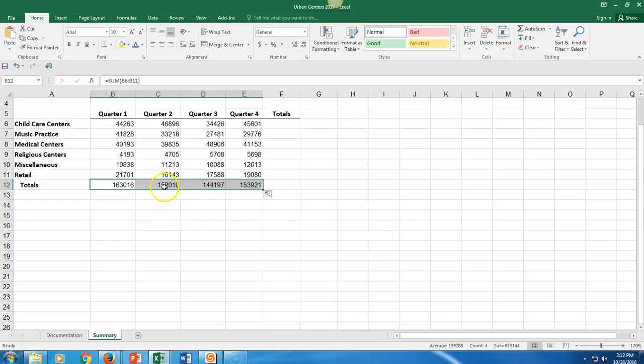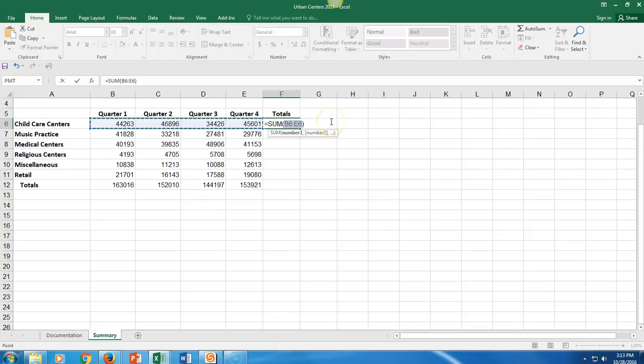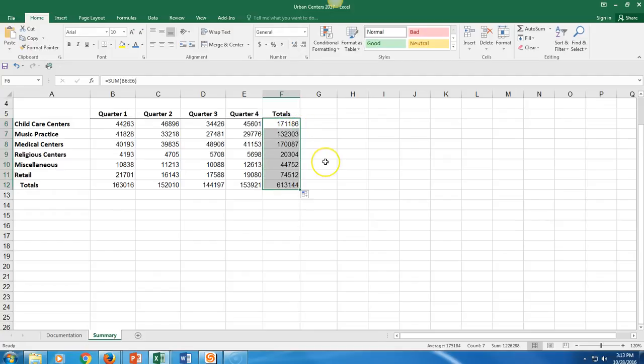Your book is going to have you check those values. Okay, 152,010, 144,197, and 153,921. All right, step number 4. In cell F6, enter the sum function to add the range B6 to E6, B6 to E6. And now all you have to do is autofill that, right?